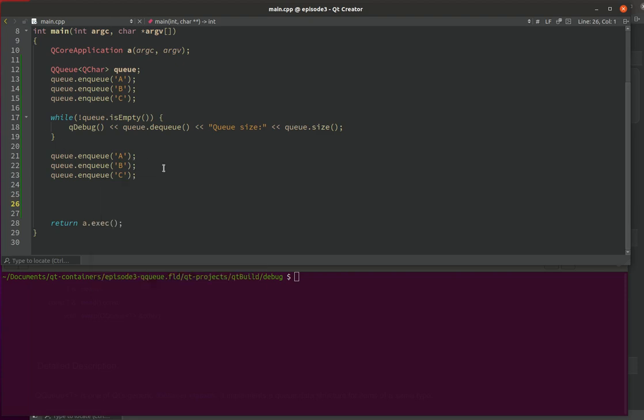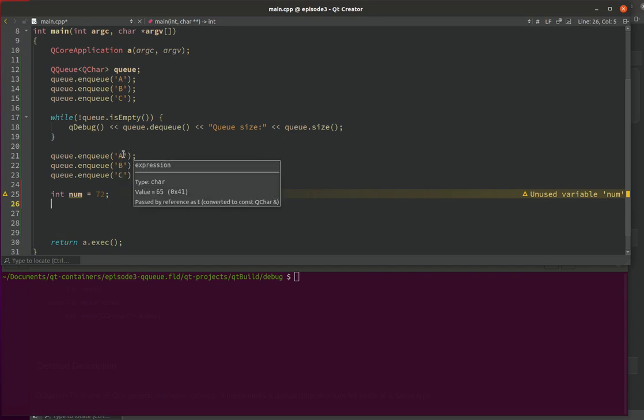And now I think I want to create a new variable. I'm going to call this variable num and set it to 72. Now, what I'm going to do with that variable is start to change the queue. Since I'm using characters, I'm going to use 72, which is one of the ASCII characters. One neat thing about Qt is you can roll your mouse over the character, and look what happens. It tells what the ASCII number is. Here's the ASCII number, and here's the ASCII number.